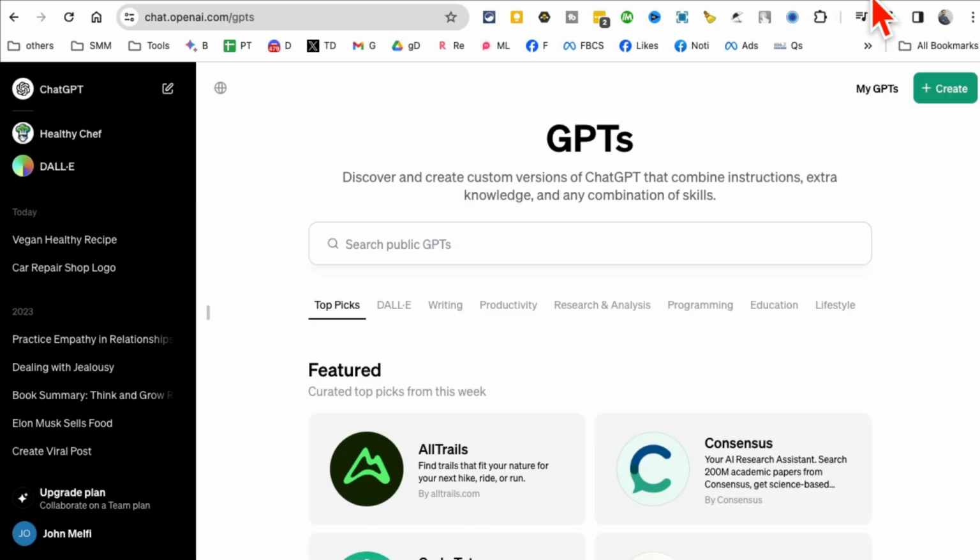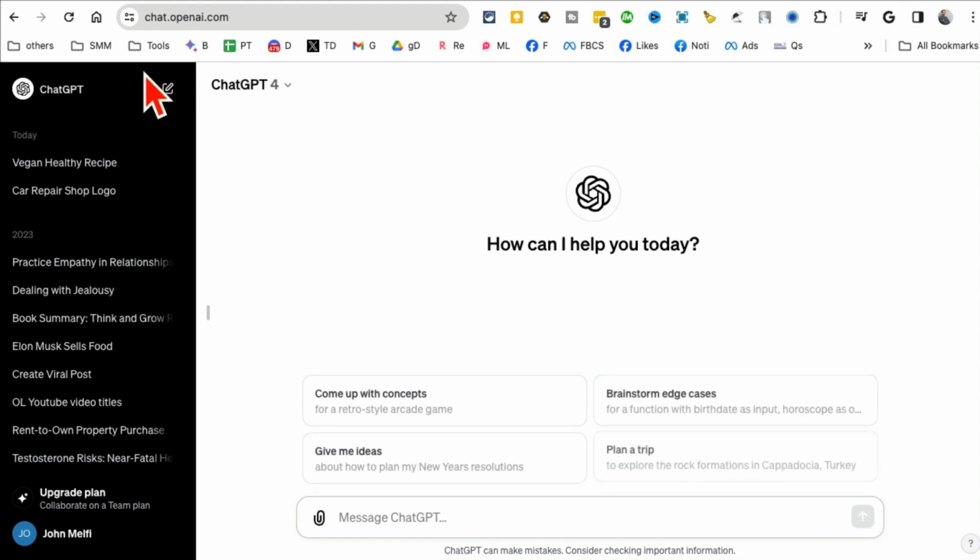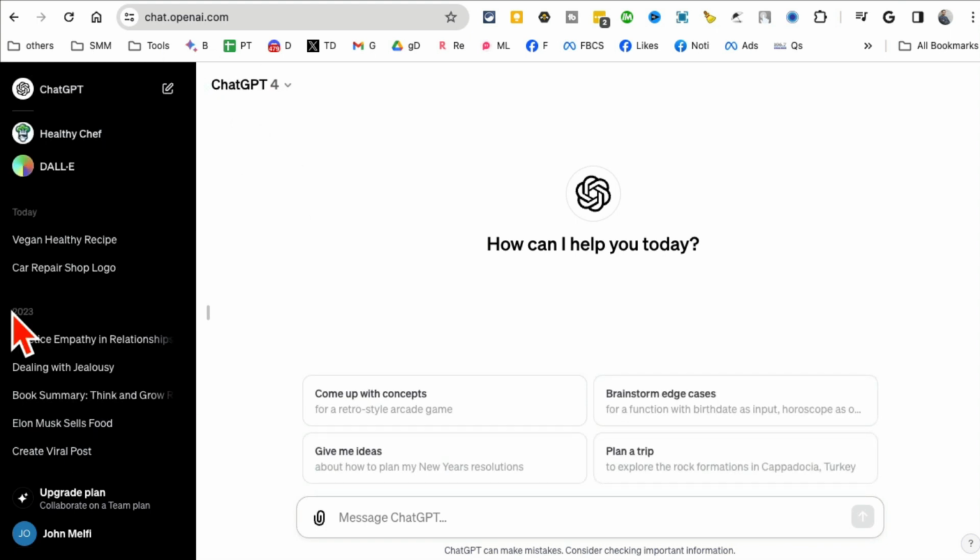So how do you access this? This is what you're going to do. Go to chat.openai.com, log into your ChatGPT account, and yes, for now the GPT store is inside the paid account. It's not inside the free account. Hopefully they will change that and give us all these awesome GPTs inside free.